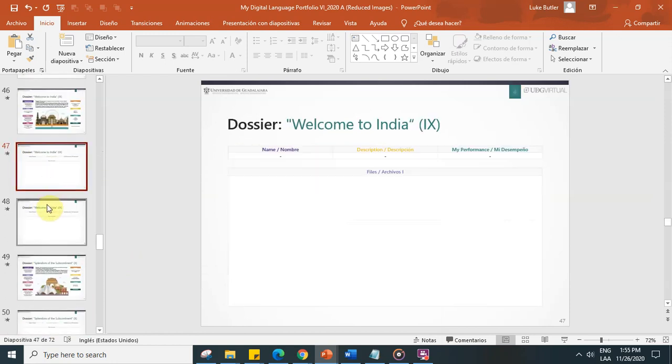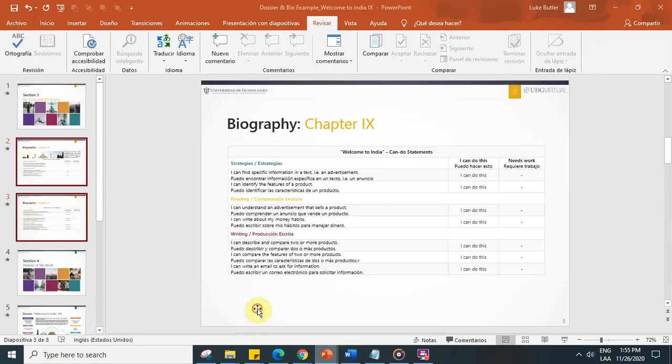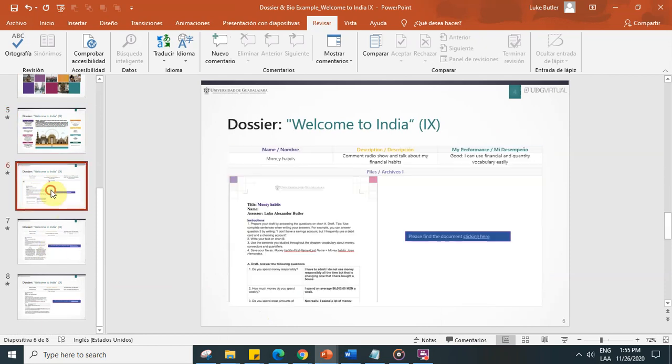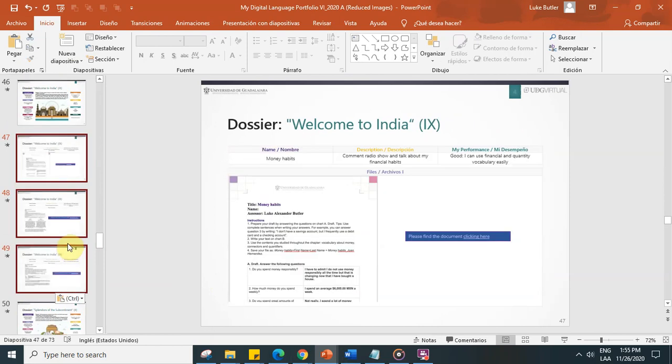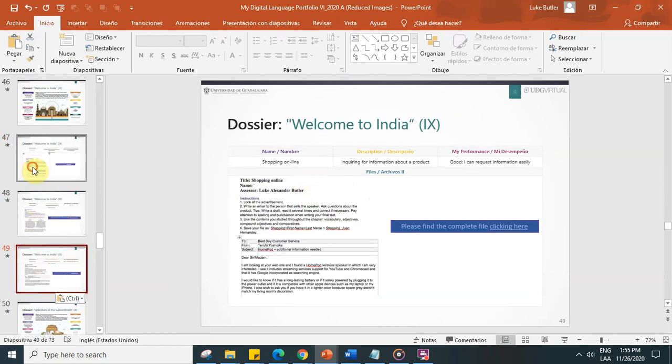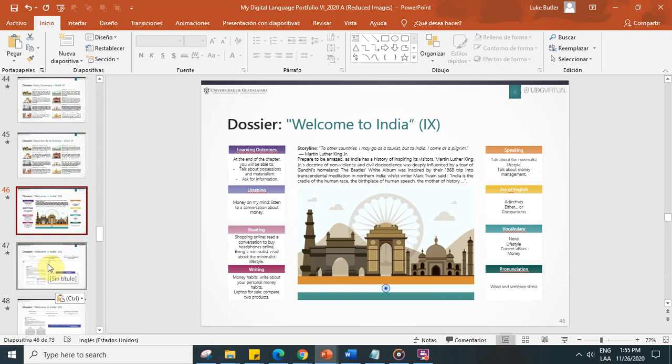Then we'll repeat the same process for the dossier. I'll remove the blank slides, and I'll copy them over from the smaller file. In this case, there are 3 slides. You can just do 2.